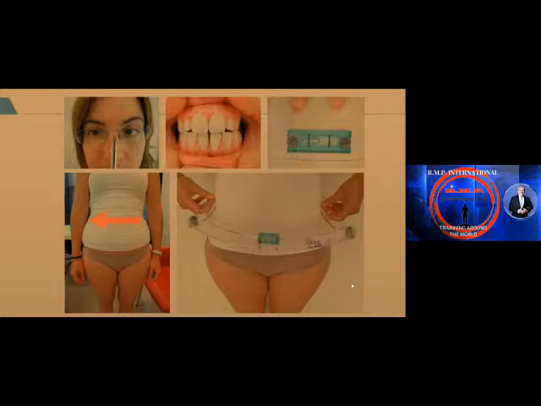how we can observe if our treatment interferes with the others. How? The posturometer allows that. We can see if we are making interferences between our treatments. The dentist, the physio, the osteopath, the podiatrist, everybody needs the posturometer to work.